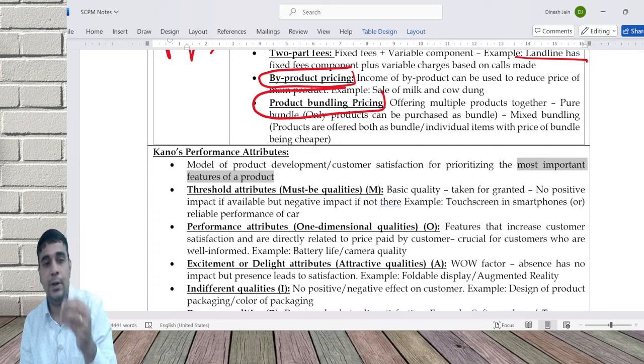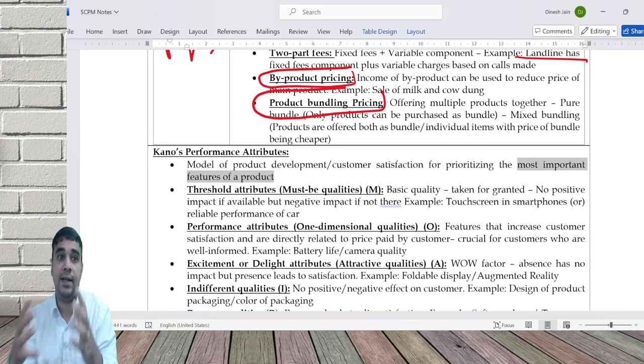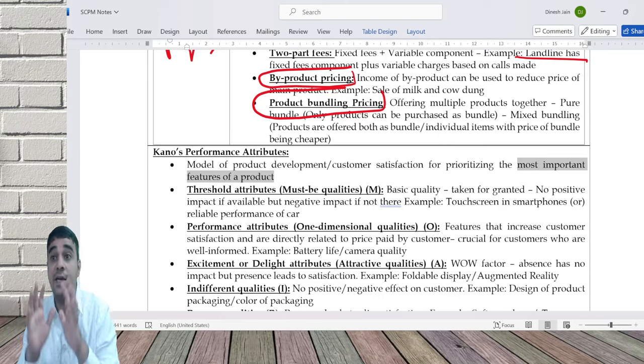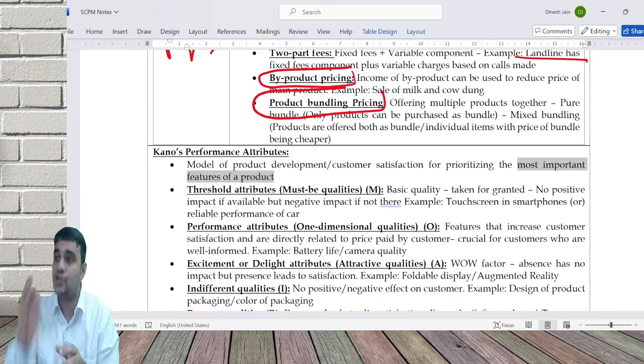For example, if you buy a smartphone, you will expect the touch screen to work well. If the touch screen is working well, you are not happy with it, but if it's not working well, you are unhappy about it. You never tell anybody that the touch screen is working really well, because that is taken for granted. Touch screen has to work well.